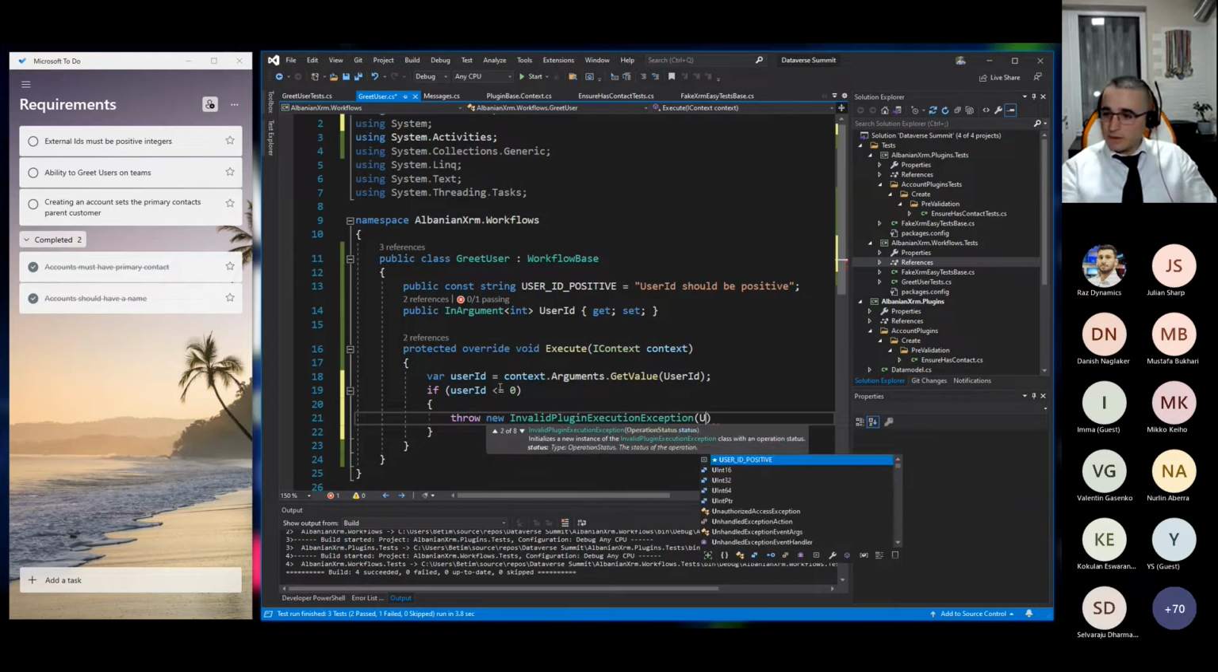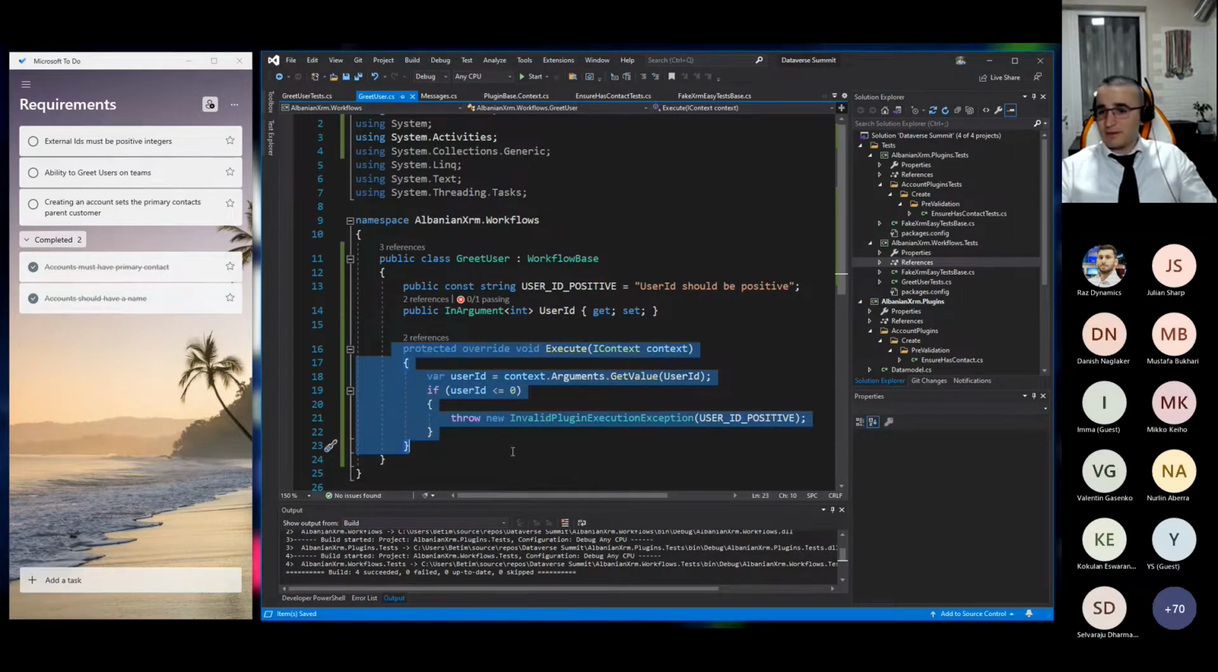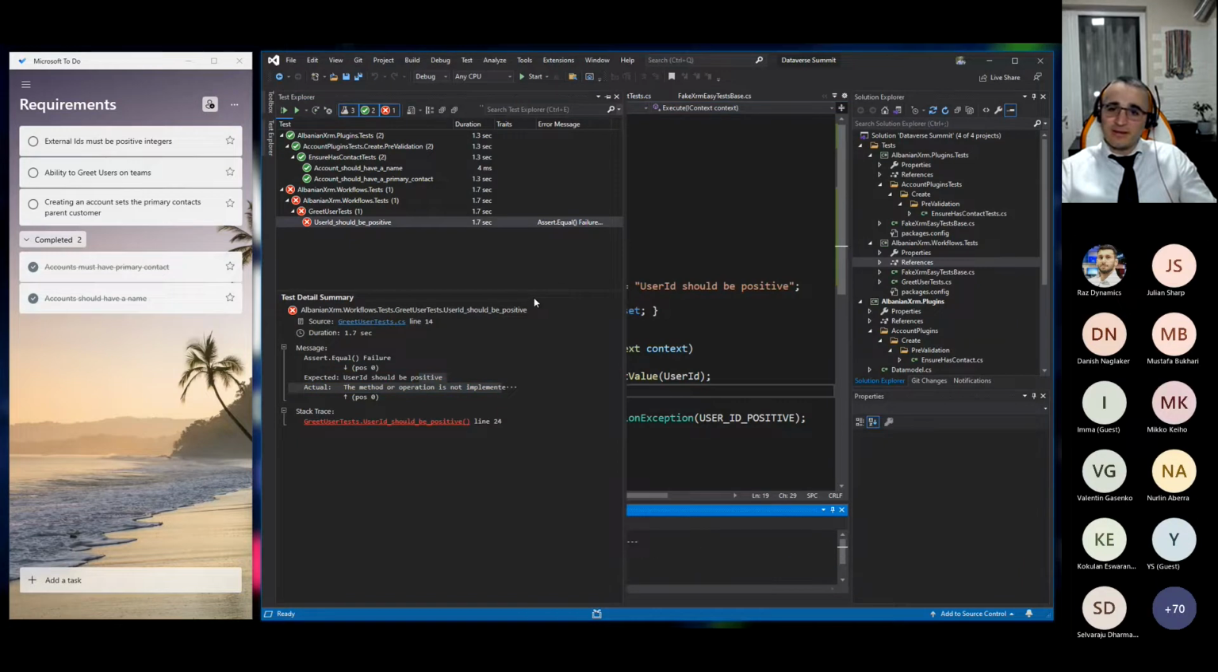Use my constant there. So no string literals allowed in this part of the code. And if I run my test, it should pass.